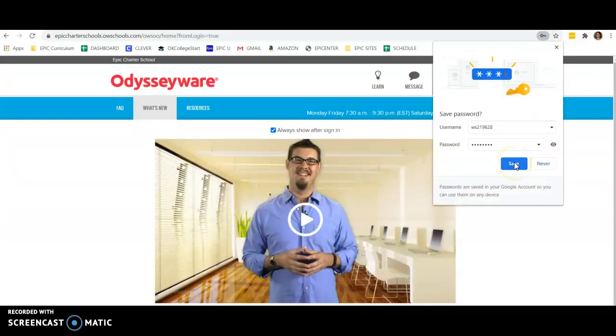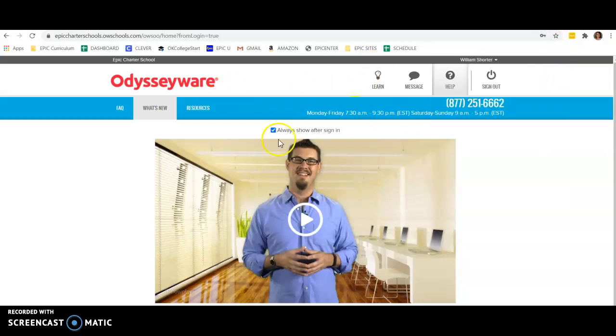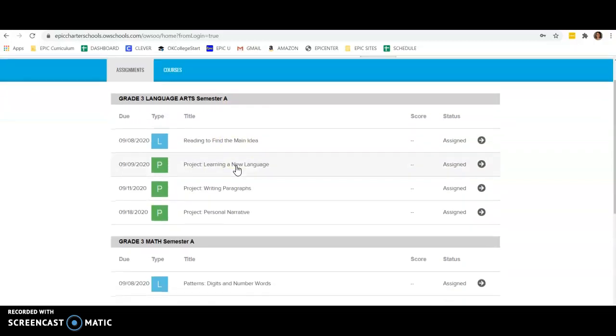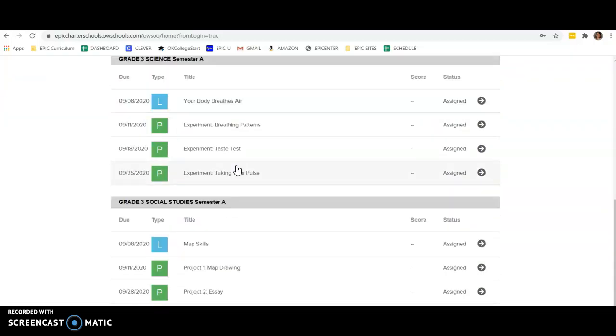And you can choose to save your password, that way you don't have to log in each time. And you can watch this video when you first start, and that's going to give you some information about Odysseyware. But to get to your assignments, you're going to click on this little Learn button with the light bulb. And this is going to show you all of your assignments right here.